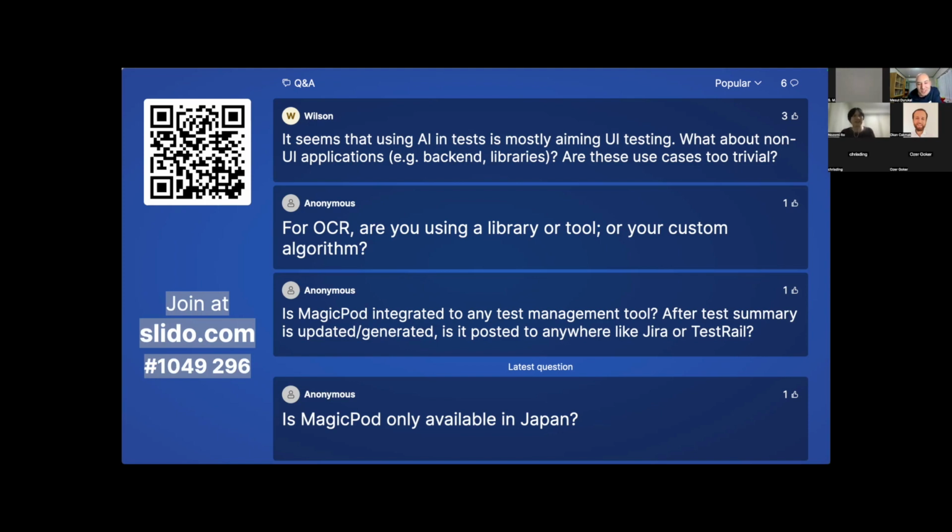Cool. Next question. It seems that using AI in tests is mostly aimed at UI testing. We have three talks. Chase's scope was a little bit different, but the other two talks are mostly for UI testing. What about non-UI applications like backend or libraries? Are these use cases too trivial? Why aren't people targeting those?